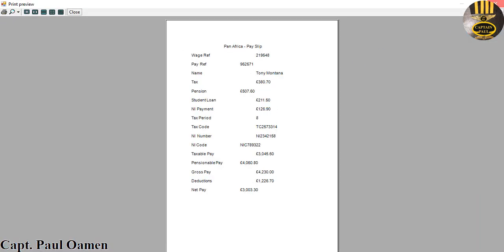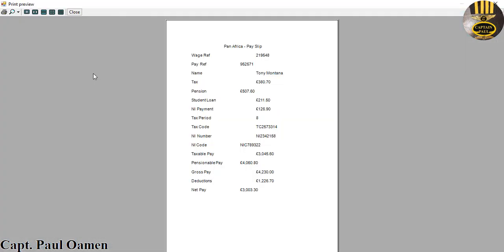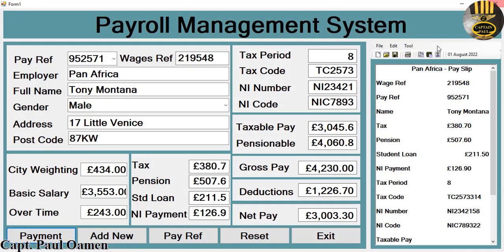Okay, close that. Or we go to file, click on print. There we go. All you just need to do is to select the print in there. Unfortunately, I don't have any printer on my system, and that is how this system works.